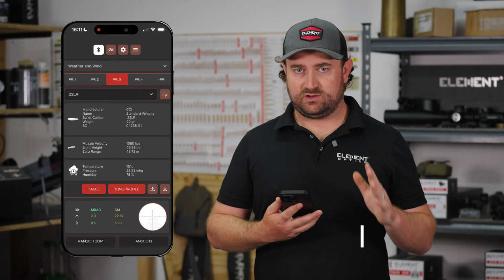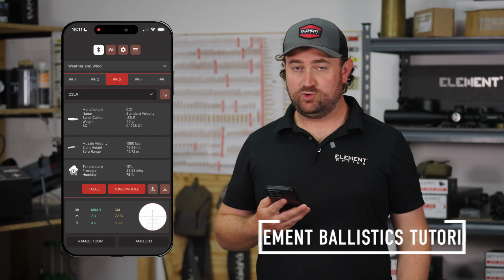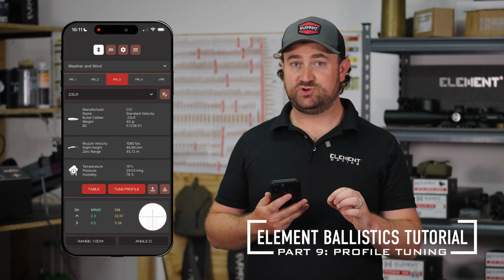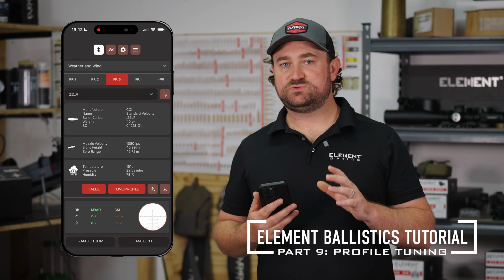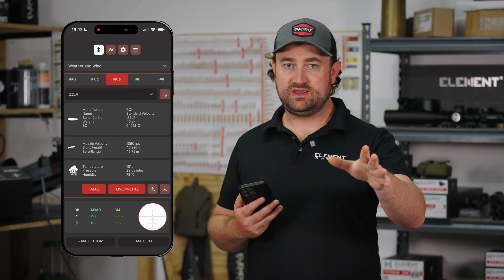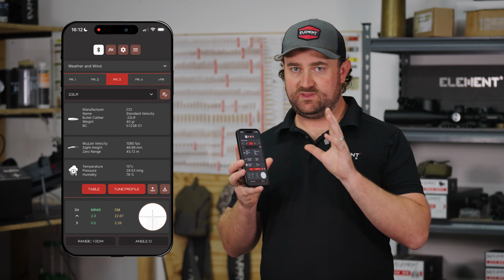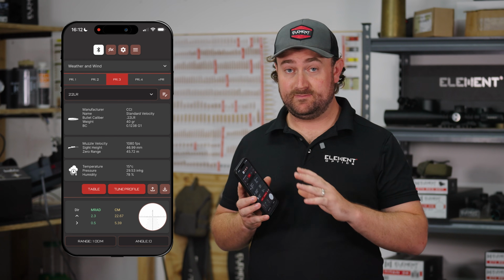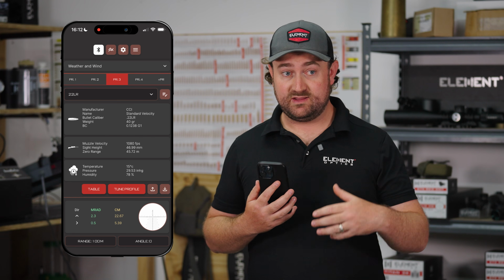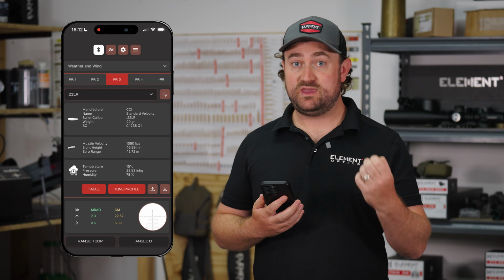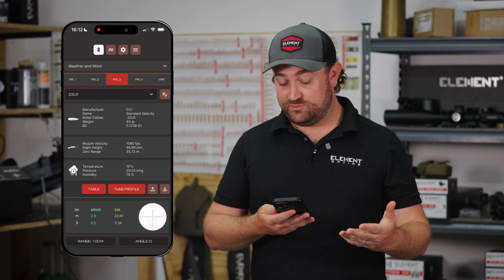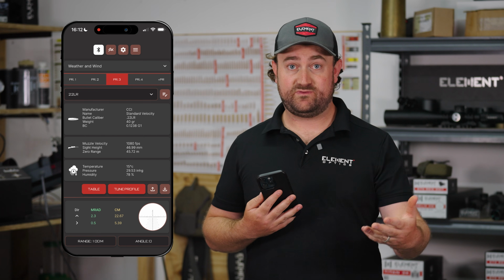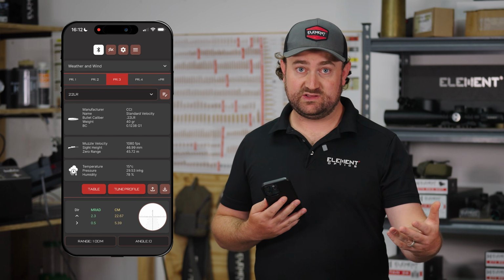When using a ballistics calculator like the Element Ballistics app, your firing solution is only as good as the data that gets put in. And sometimes what you see downrange in reality doesn't quite match what the ballistics calculator is predicting. And that's when you need to go in and check which data might be incorrect, because the numbers don't lie. So this could be something as simple as, you don't have a chronograph, so you're guessing the velocity.